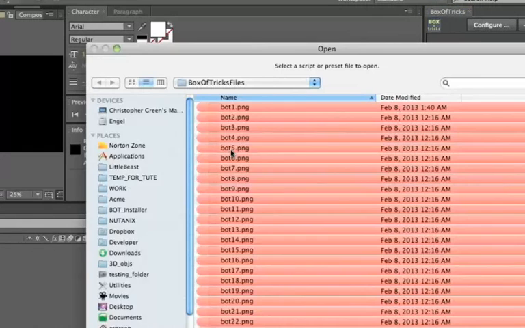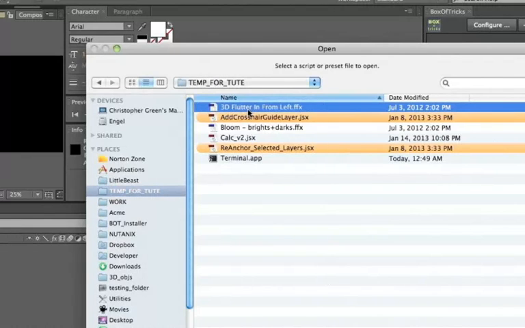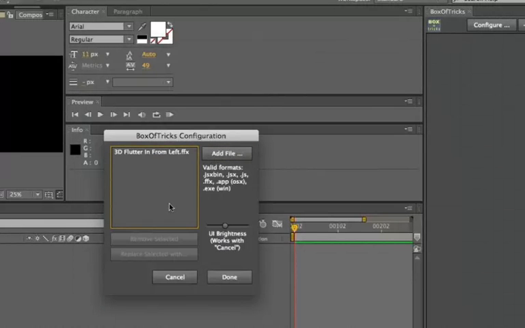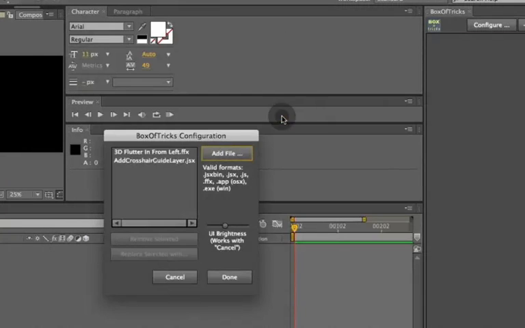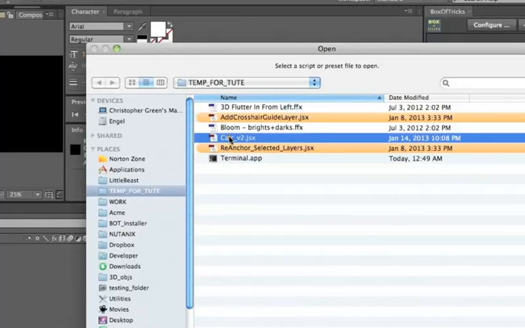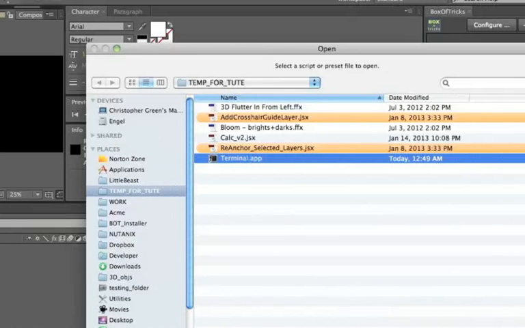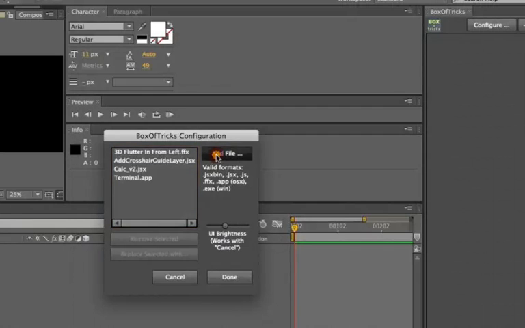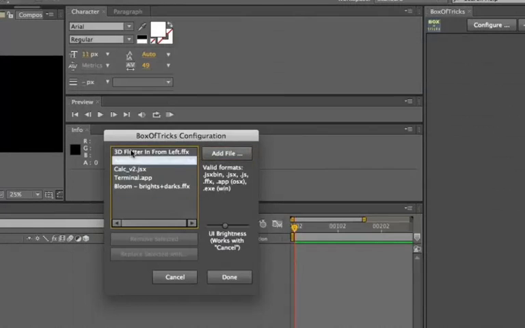Now I can start adding objects. Here's a preset. I'm going to add that. Here's a script. Here's another script. Here's an app, the terminal app. I'm just going to add that too. Why not? And here's another preset. Now I have 5 objects in here.